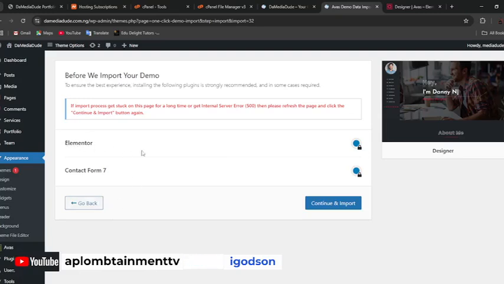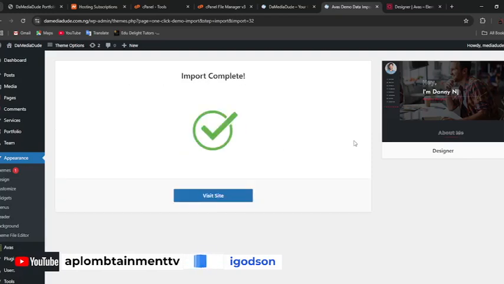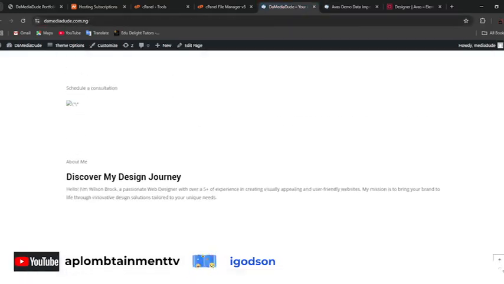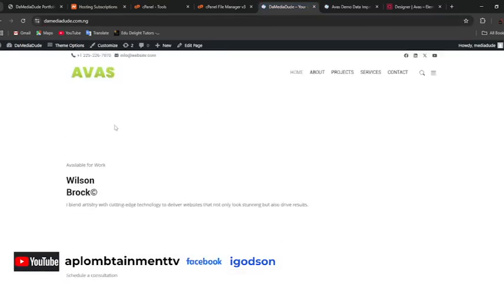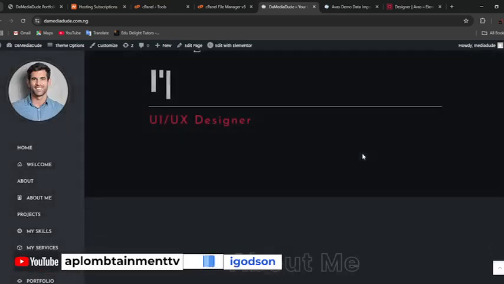It asks us to install Elementor and contact form, continue and import. It's going to install. Remember we had to delete the previous Elementor. So now it's importing our content. And now let's see, it tells us import complete. So let's be sure. Simply click, and wow, there we have it.